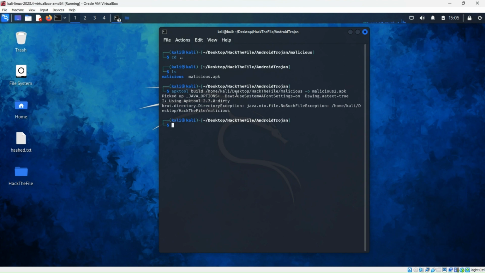Picked up Java options. True. Using APK2. Root directory exception. Home Kali D. Malicious. So in the book, he had home and then he has a desktop, but my directory was different. That little squiggly line is the same as putting home Kali right here. It's the same thing. I could just take the home out and put a squiggly line, or I wouldn't have to put the Kali, I would just have to put desktop. So home Kali is that little squiggly line.